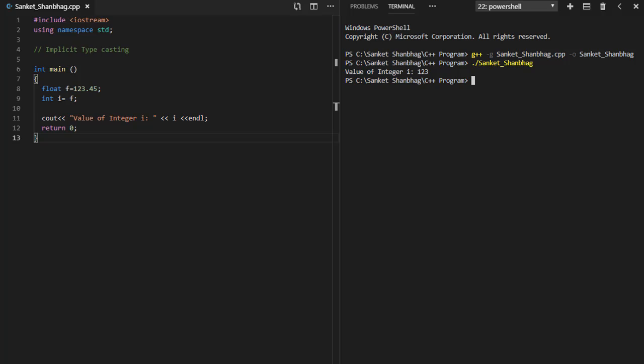In the next program, I am going to cover implicit typecasting. I have defined variable of type float. Without explicitly typecasting, I am converting float to integer and printing the value of integer on terminal.